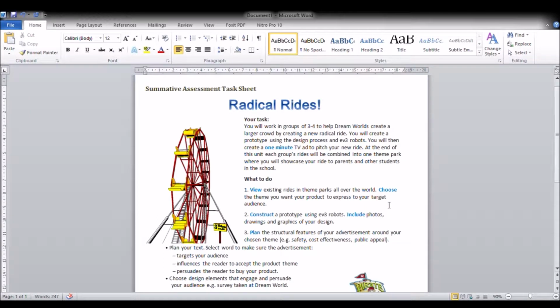Okay, so this is a video of just explaining your summative task assessment sheet. Your task for this unit is called Radical Rides. You'll work in groups of 3 to 4 to help Dreamworld create a larger crowd by creating a new radical ride. You'll create a prototype using the design process and EV-free robots.